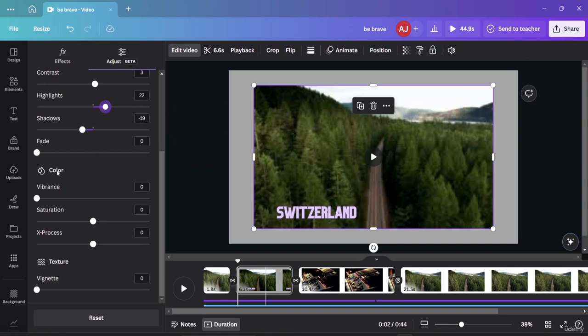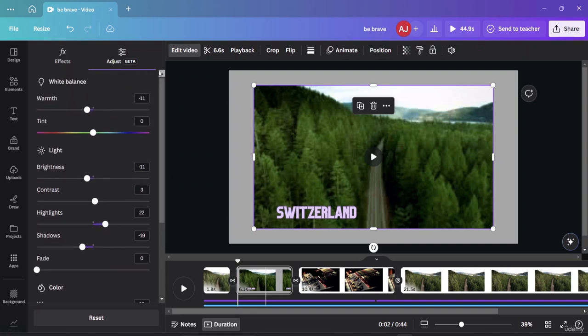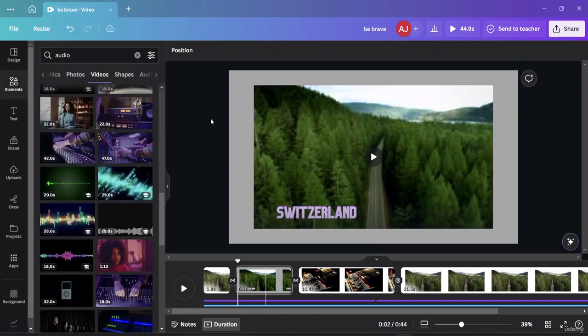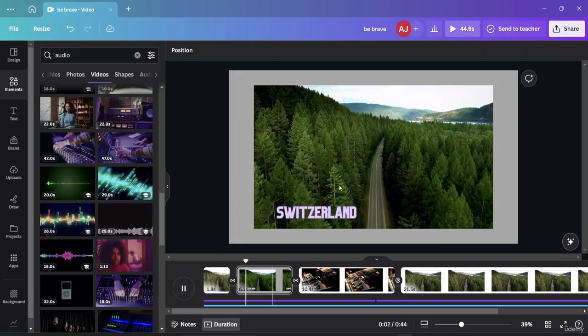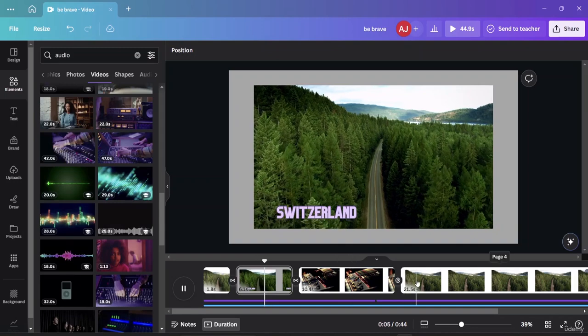And in the color option, I also have the vibrance, saturation, and also the X-Process. So here I can change the vibrance and the saturation a bit. Here I can check all of this and change this particular setting. As I have this setting here, I can apply this. So this one is now applied. Now let's see how it looks. Let's try to play this. And this is how it looks.